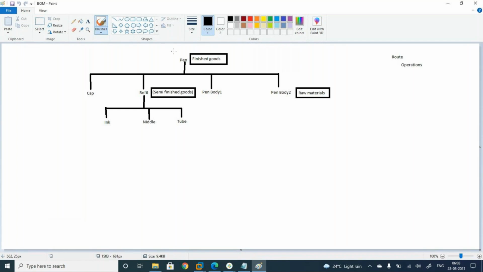a finished good. We'll create these 5 items quickly, and we'll do one setup related to BOM. Okay, so let me show you in the system.